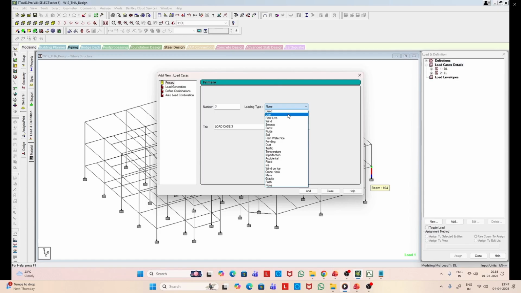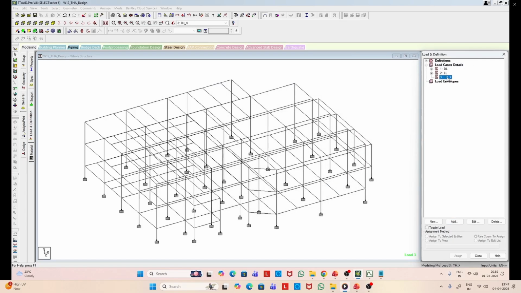Now we have to add a time history load case. So it is seismic, and the time history is applied along x direction. So it is now applied.